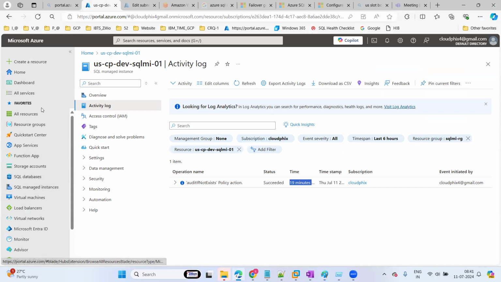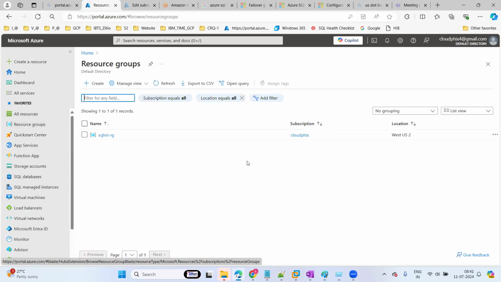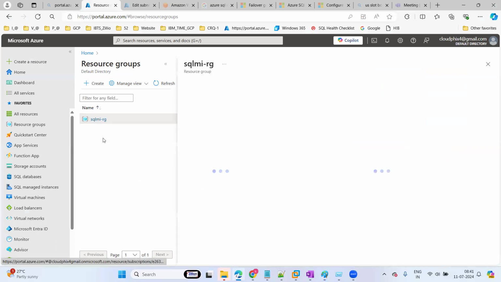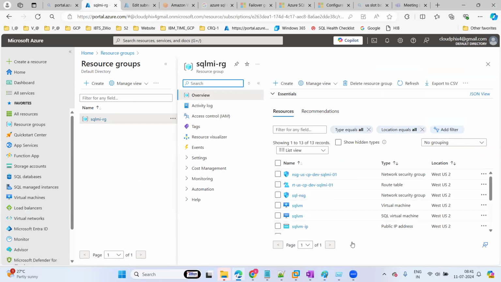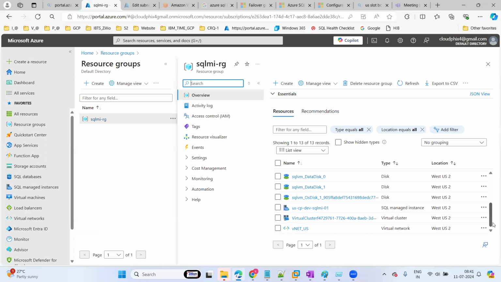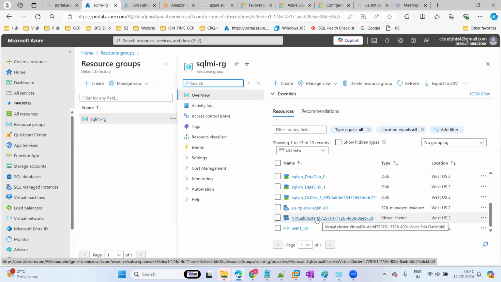So what are the things that we have? Go to the resource group. Here is my SQL MI. We have the list of the services that we deployed. Okay, we have the SQL MI and the SQL cluster. We will discuss tomorrow, this is very important, cluster related. Just try to understand the process.